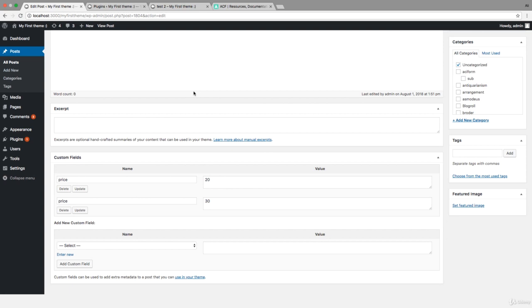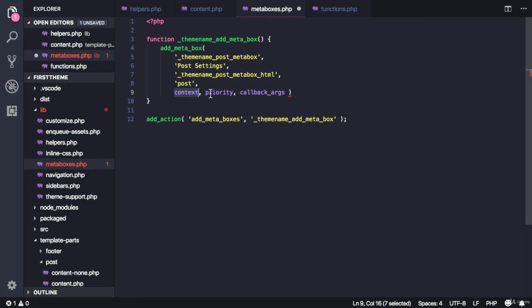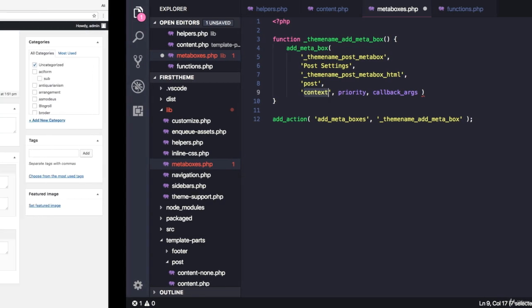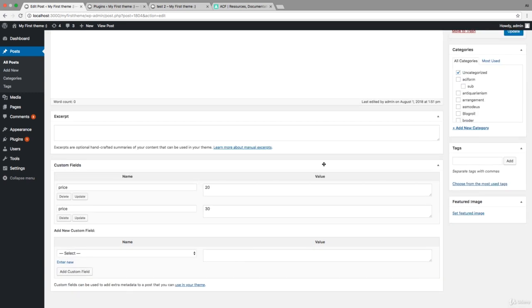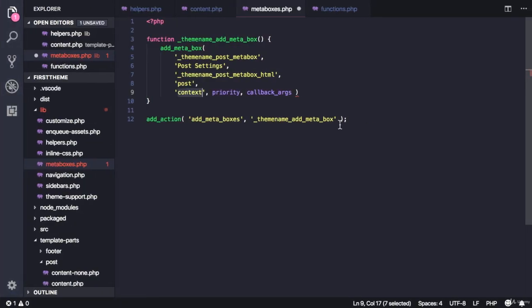So this could be after the post or in the side. So this could be either normal or side or advanced, and the difference between normal and advanced, both will appear after the content, but advanced will appear after the normal. So if there are two meta boxes, one is normal and one advanced, the normal will appear first. So it doesn't matter now, let's give it normal. And the priority, this is obviously the priority of the order which the meta box will appear. So let's give it a default priority.